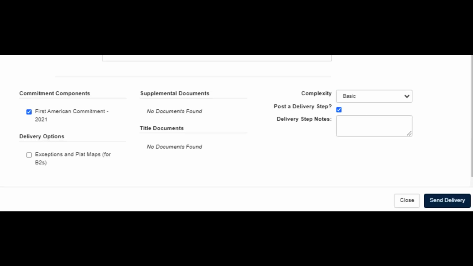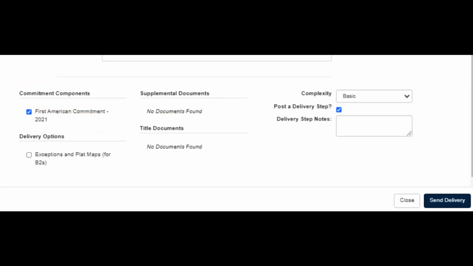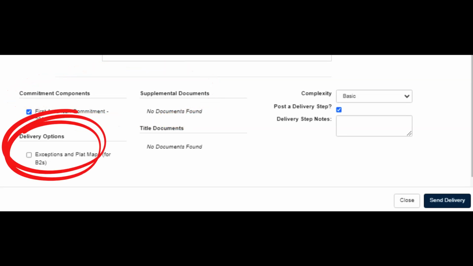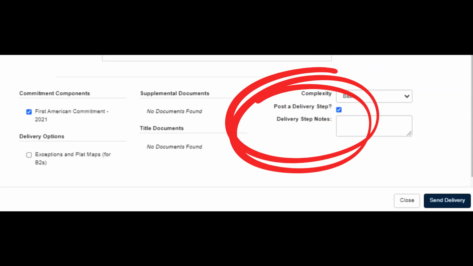And at the bottom of the title delivery form, the commitment defaults as selected. If there are other uploaded documents that can be delivered with the commitment, such as a tax certificate, those can be selected here. If you are printing the Schedule B2 exceptions, you can click that box under Delivery Options. Complexity is used by some companies to indicate how involved this file was to examine. Post a delivery step will automatically post the commitment sent tracking step, which will relieve this file from the title work queue. There is also a place to add internal delivery notes.